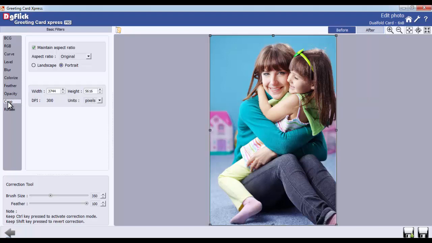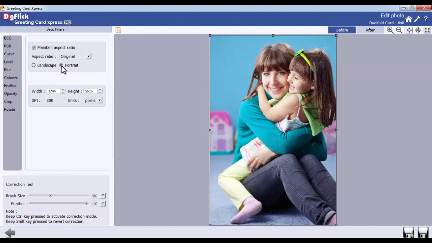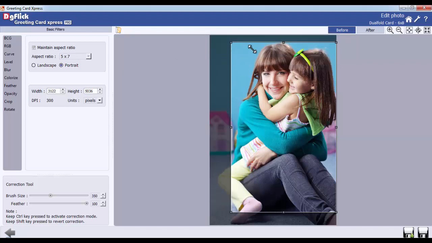With the Crop option, you can crop the photo. Select Landscape or Portrait option, as per your photo's orientation. Select the ratio from the Aspect Ratio tab. To do freehand cropping, uncheck the Maintain Aspect Ratio checkbox and crop like this.